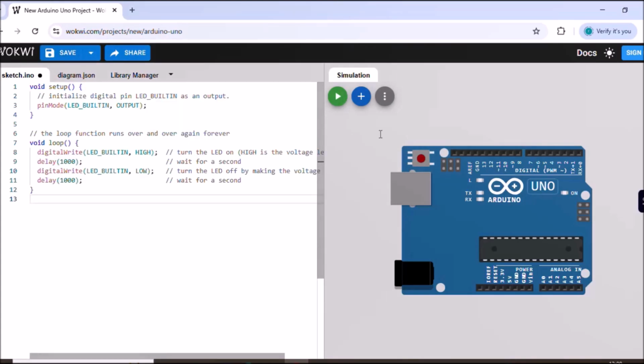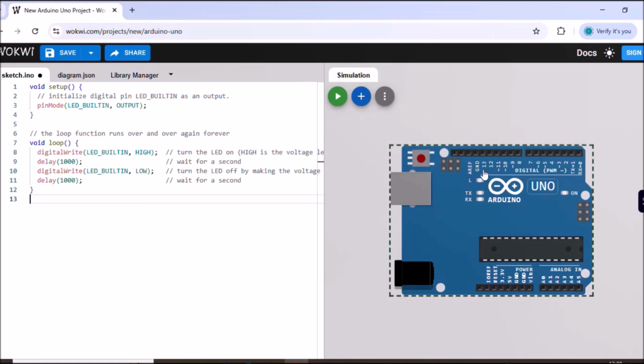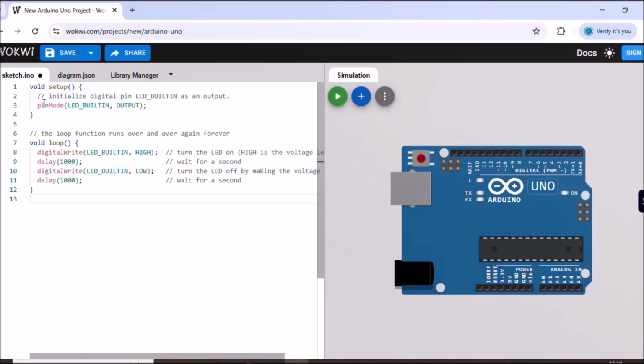So here the program is to blink the LED which is internally connected in this board. This LED is connected to pin number 13 of the Arduino board, and we will simulate the program to blink this particular LED. This is a simple program, and this is an introductory video on how to simulate a program. In the void setup function, the mode of this pin LED_BUILTIN, that means pin number 13 of Arduino, is selected as an output pin because the LED is connected to this.